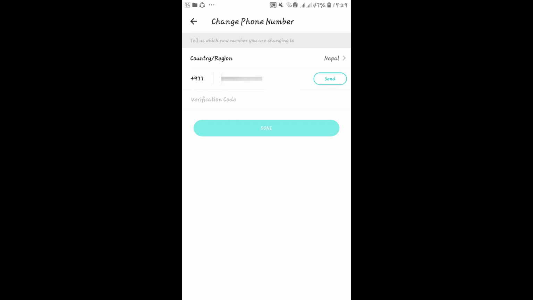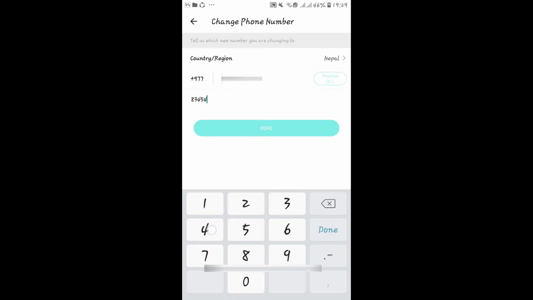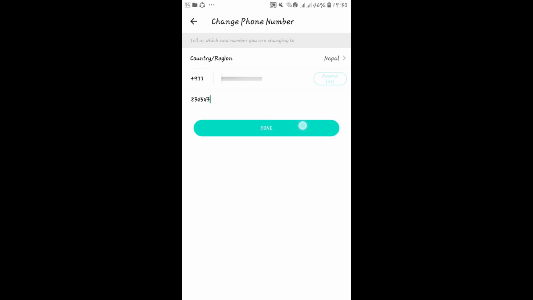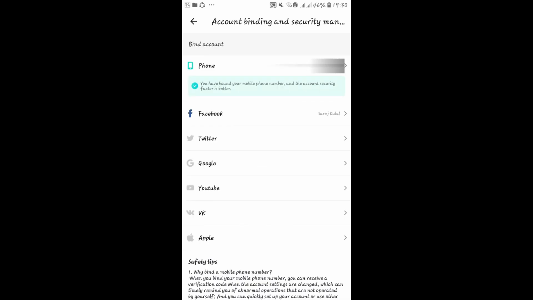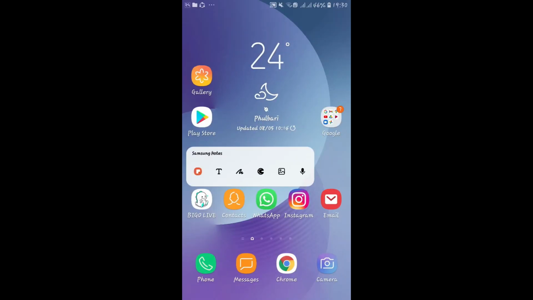Go ahead and type in your new phone number and then tap on the Send button once again. Once you receive your code, type in the verification code and then press the Done button. Now you will see that your phone number has successfully been changed. So that is how simple it is to change your phone number on Bigo Live.